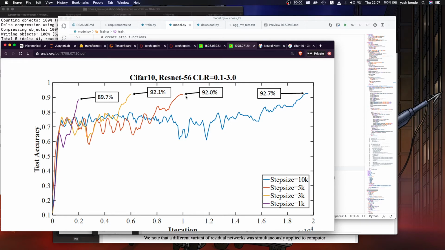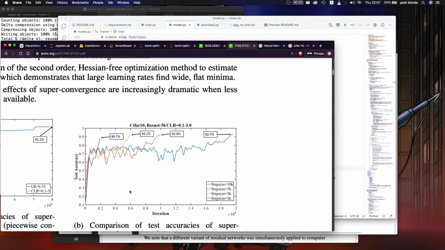So at just step size equal to 3k, it was able to give 92.1% accuracy, which means if I have a very small or limited data set, this is what I would use.